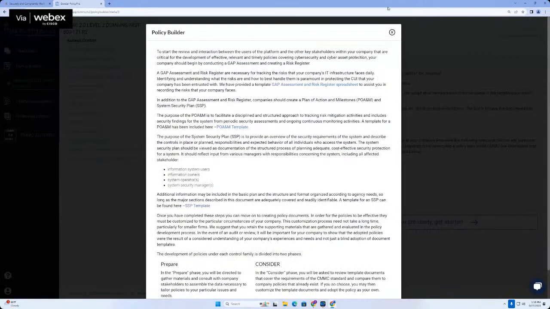All right, so on your first time through on the platform, you'll receive this pop-up here, which is a brief explanation of what policies are, as well as some of the other documents your organization should already have in place, or if you do not, we provide templates to those as well. So things like the gap assessment, risk register, POAM, as well as the SSP.